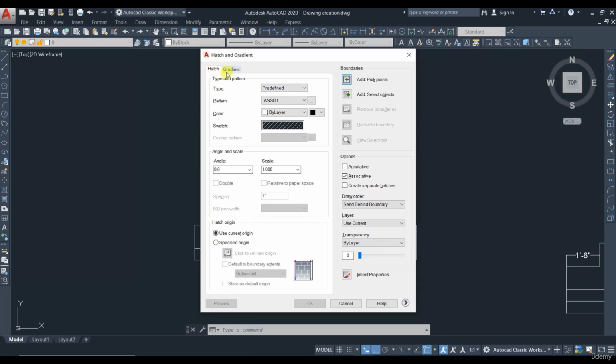Here you have two options, one is hatch and another one is gradient. Under hatch you have many options: type, pattern, color and swatch. Type you can select as per your convenience. Predefined means predefined options will be there, and if you select custom you have to do the customization.